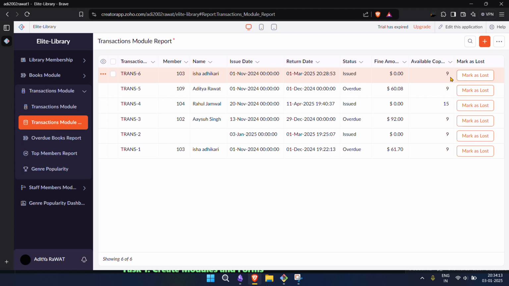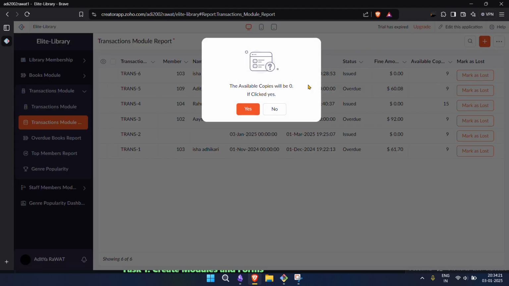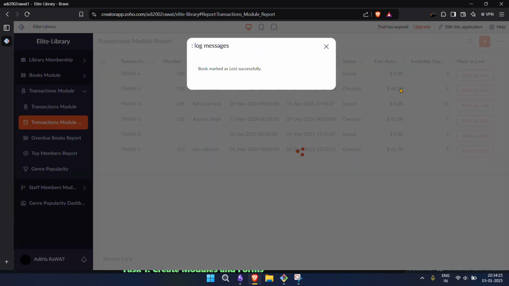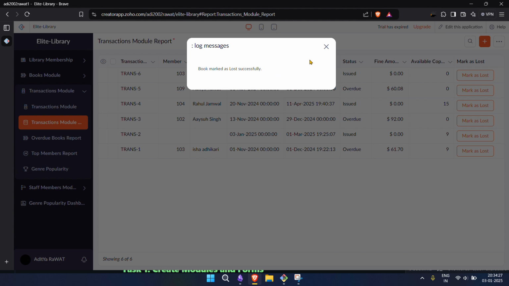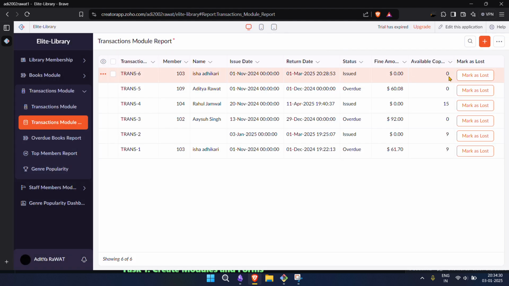In this case, it will not be -1, it will be 0. It's stated in the assignment, so I have to follow the rules. If I click on mark as lost and say yes, the book is marked as lost successfully, and you can see it is 0 now. And for all the others, for example Ayush Singh who also has the same book, it is 0 now, meaning we don't have that book right now.